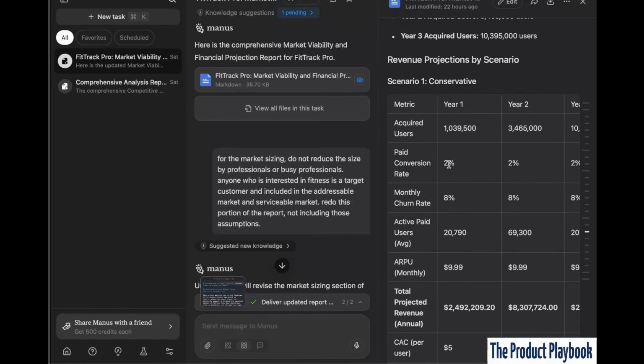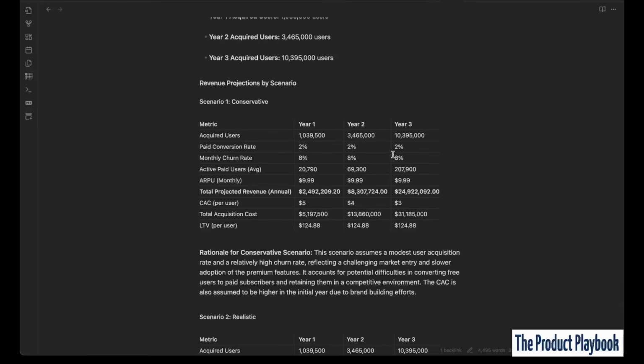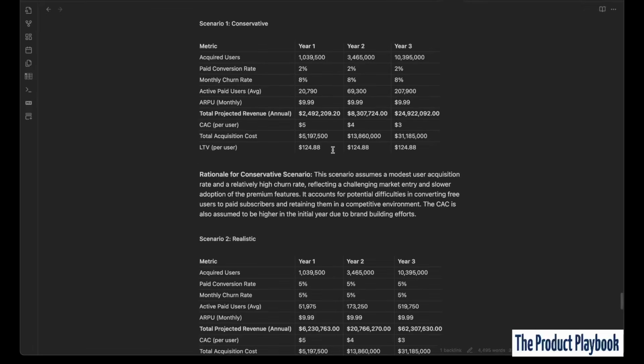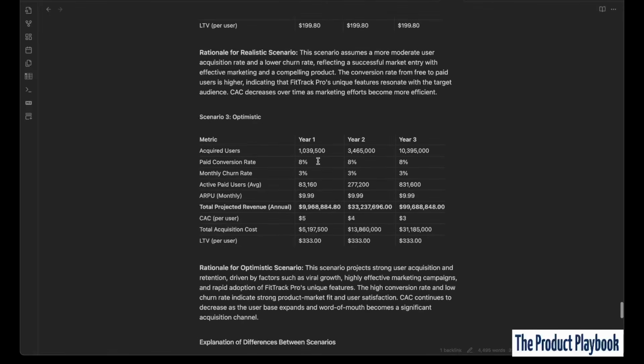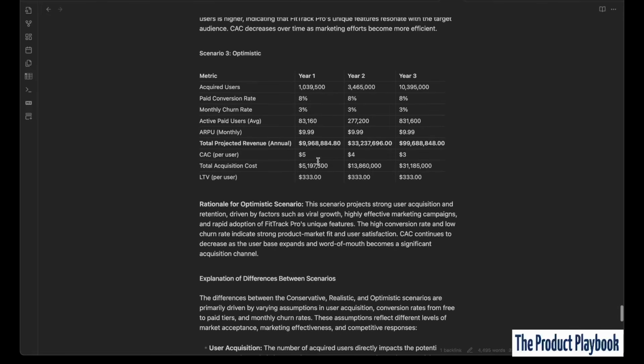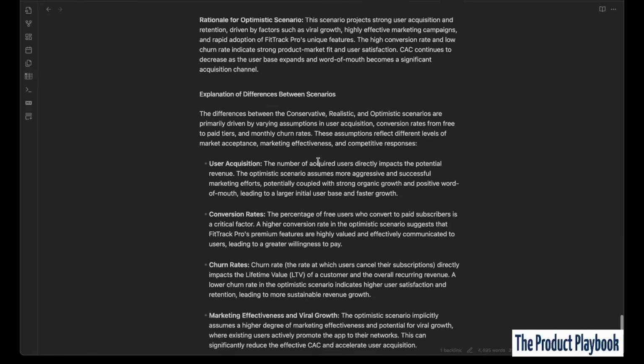And then based on that, we can go back here. Okay. Yeah, this is easier to look at. So we get 3 different scenarios showing our acquired users, all of the data that we looked at before. The key line you can look at is the total projected revenue based on these assumptions. So that's a conservative scenario, a realistic scenario, and an optimistic scenario. Okay. There's an explanation of differences between the scenarios.